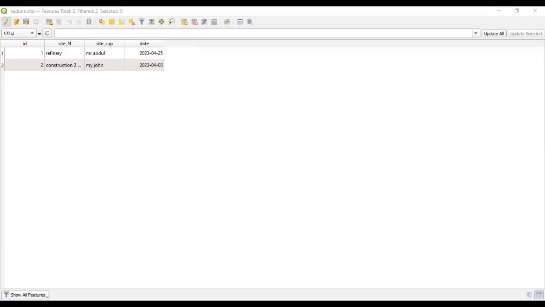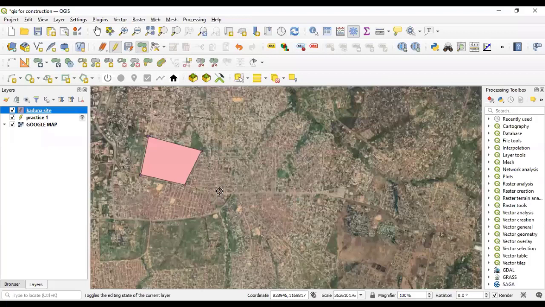I'll share the QGIS. All right, so you are seeing QGIS.